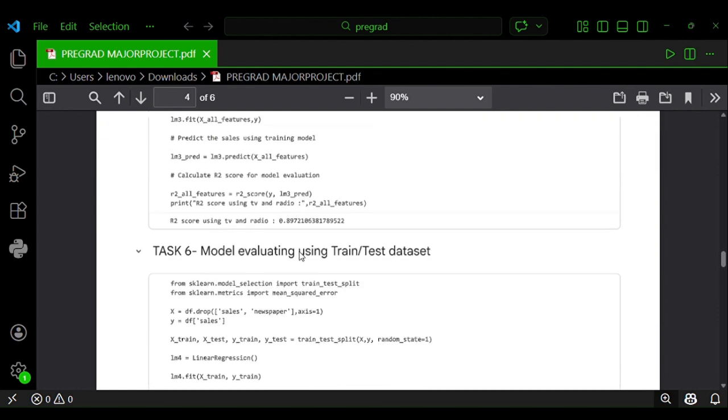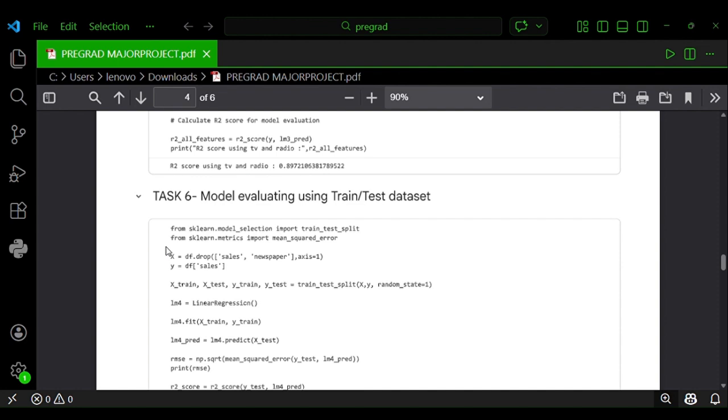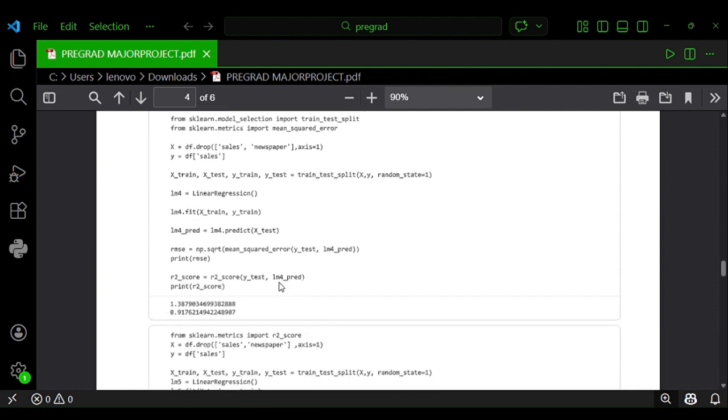Task 6. Model evaluation using a train/test dataset to evaluate how the model performs on unseen data. The dataset is split using train_test_split. Focusing on TV and radio features, RMSE, root mean squared error, is 1.3879, and the R2 score is 0.9176.